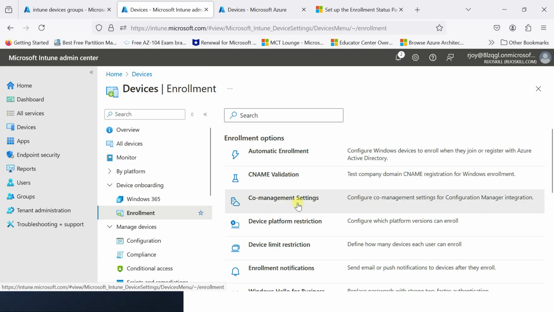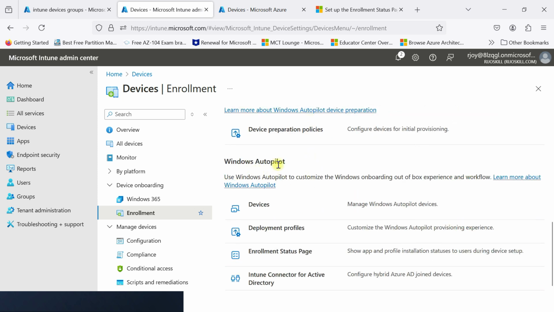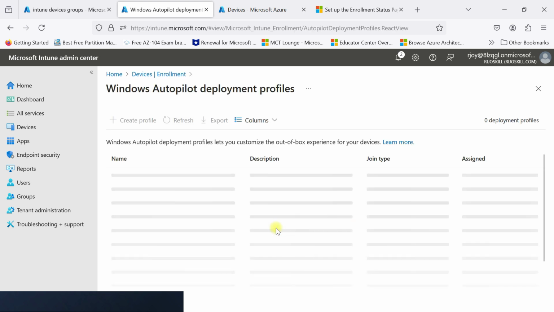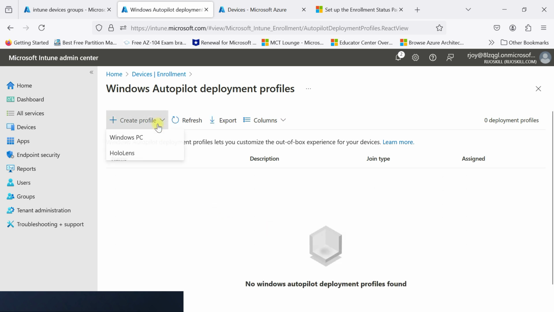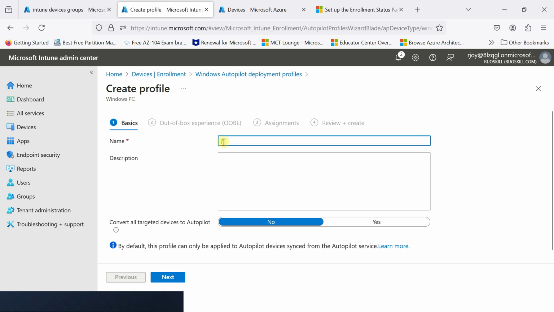Same enrollment page, we just go to Windows Autopilot device, Windows Autopilot. Here we completed our enrollment status page, and here is the deployment profile. We need to create the deployment profile. Just go for Windows PC. Then after that we need to enter the Autopilot device profile.